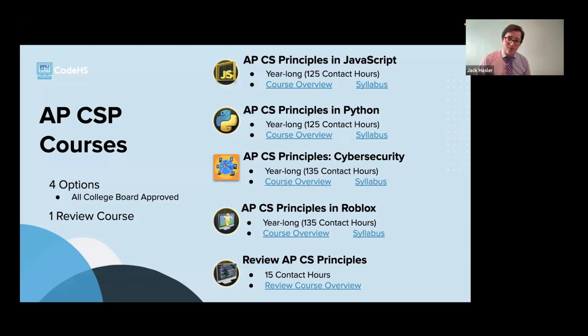It is all College Board approved, which is really nice because if you've ever signed up for an AP class before, you know that you have to submit a syllabus, and if you create your own syllabus, it has to be AP approved, and there's a whole process for it. But you can also choose to just submit CodeHS's syllabus, and as long as you haven't deleted parts of it, you are going to be fully approved to teach that AP class, which is really, really nice.